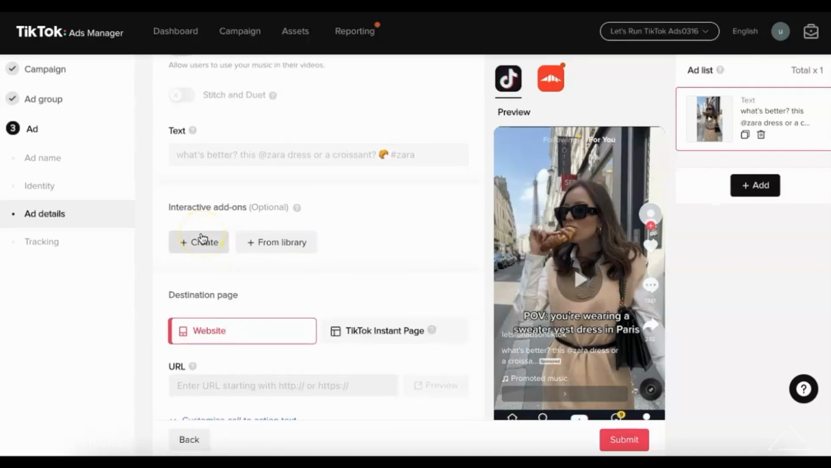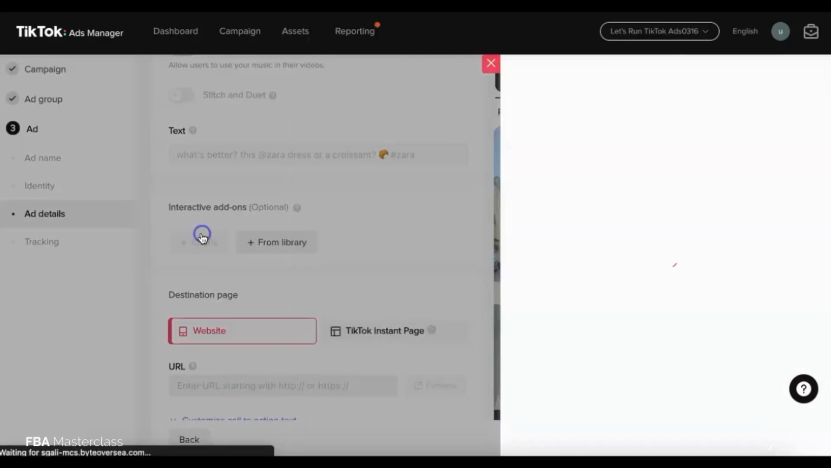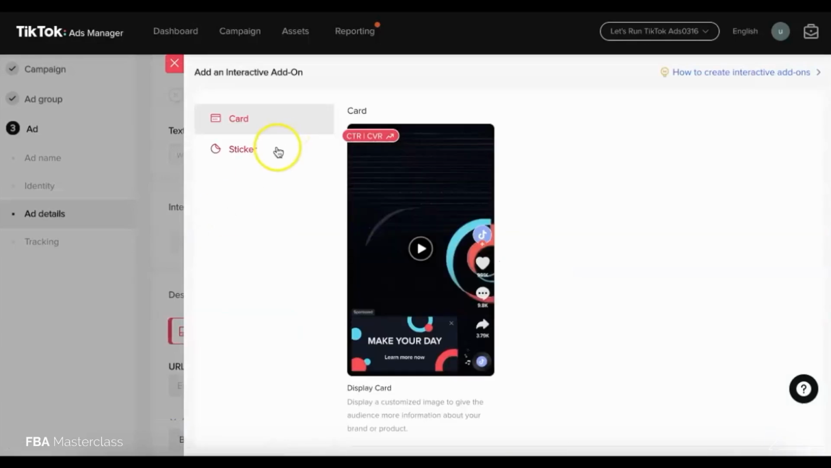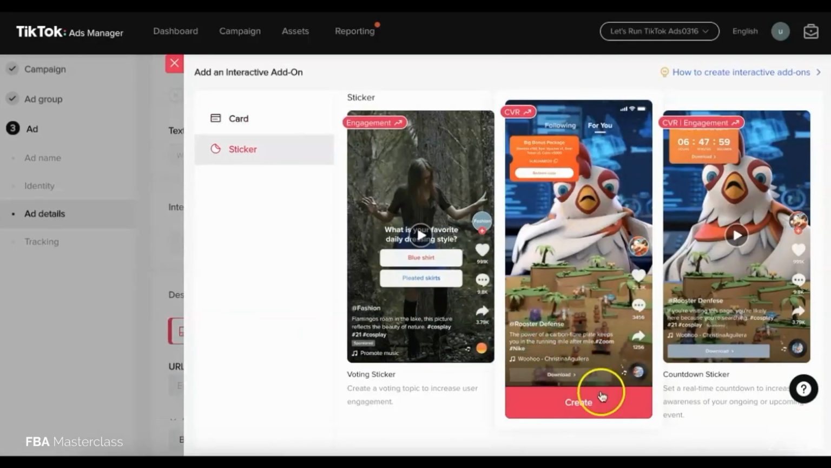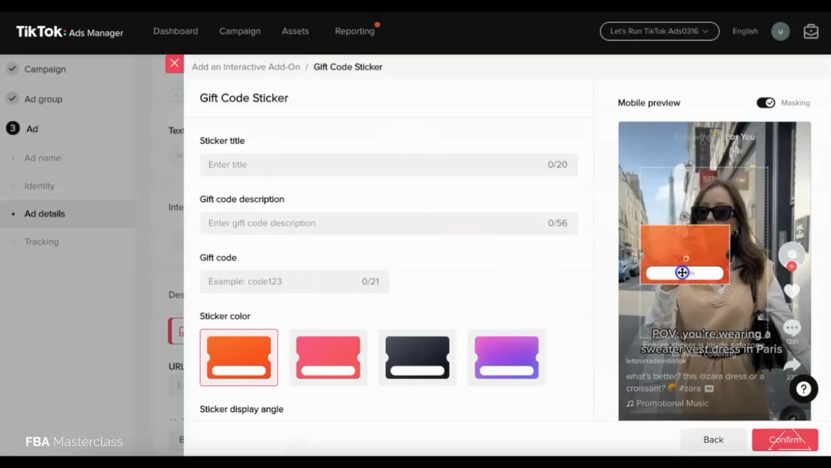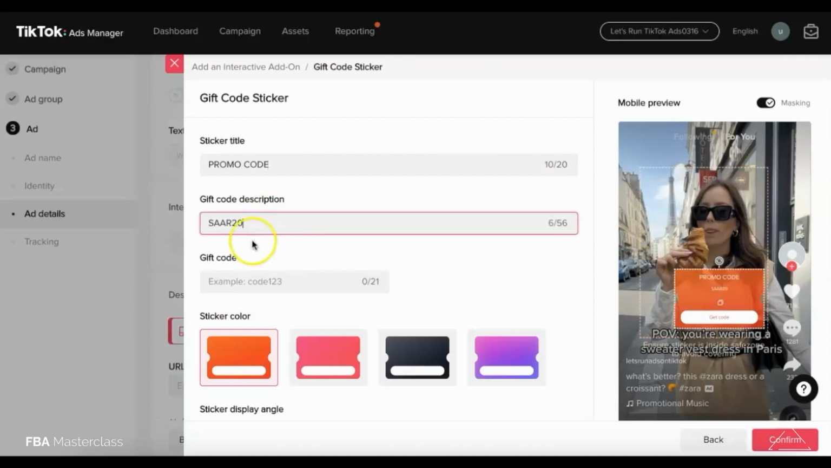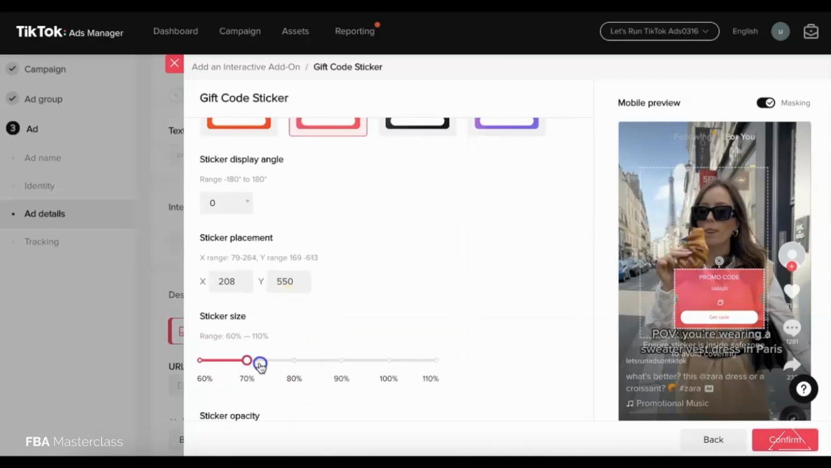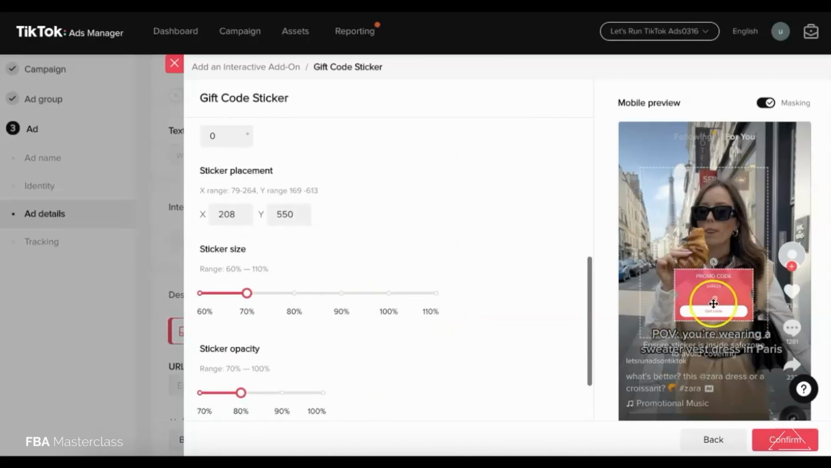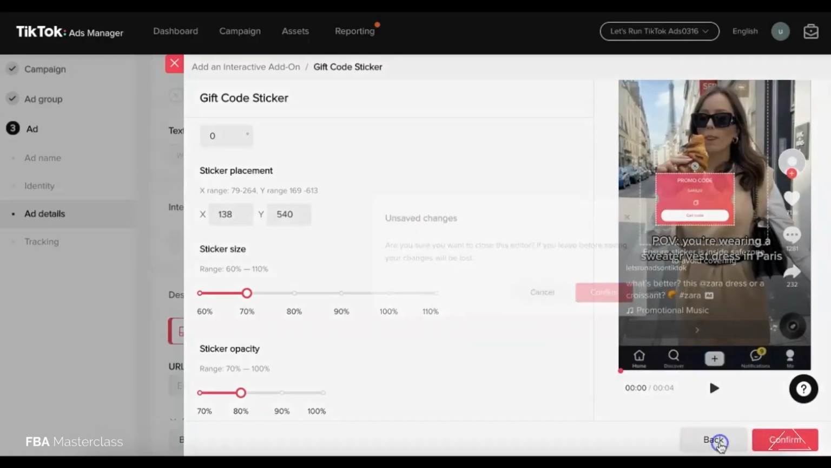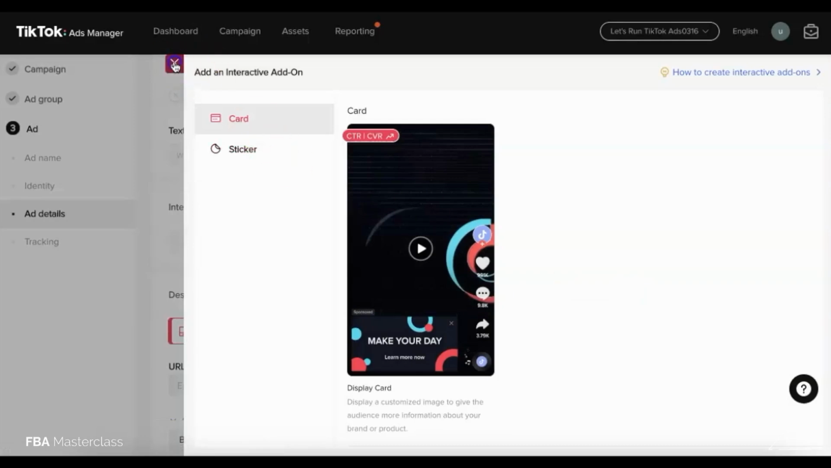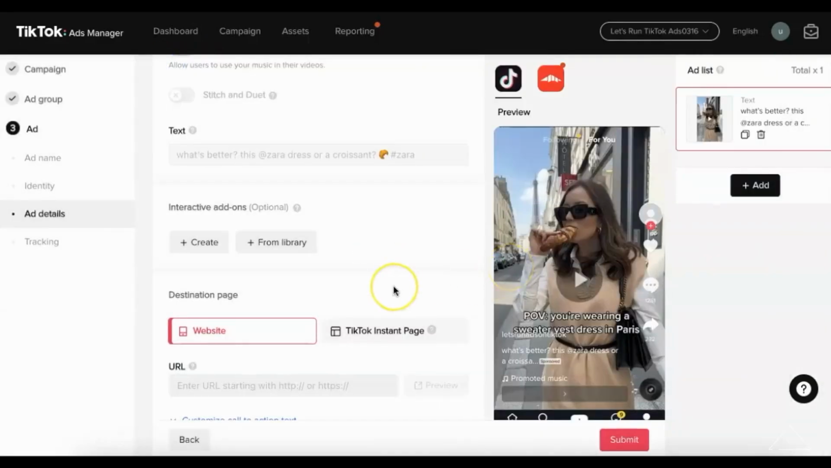You can add some interactive ads on here. So if you're, let's say, running some kind of promotion, we can go ahead and add a little sticker that says, for example, let's do a promotional sticker. We can move it around. We can type in promo code Sarah20. We can change it around. We can make it smaller. We can make it bigger. So if you're running a promotion, this is a really good idea, but I'm just going to skip it. Just wanted to show you that there are some options you can play around with.